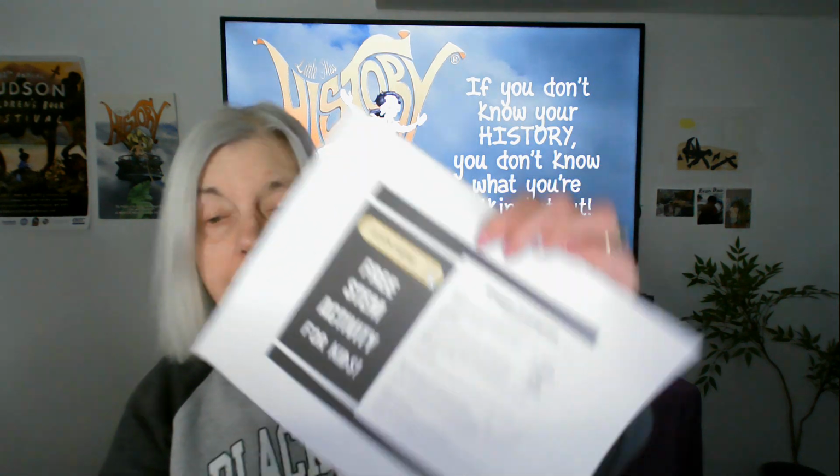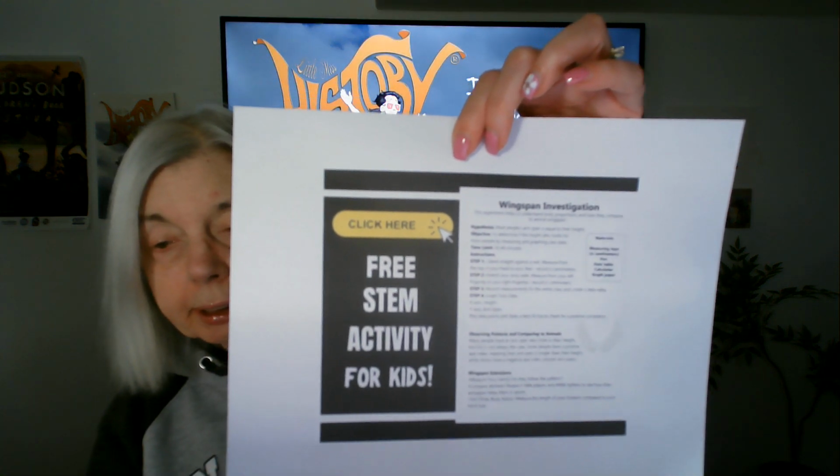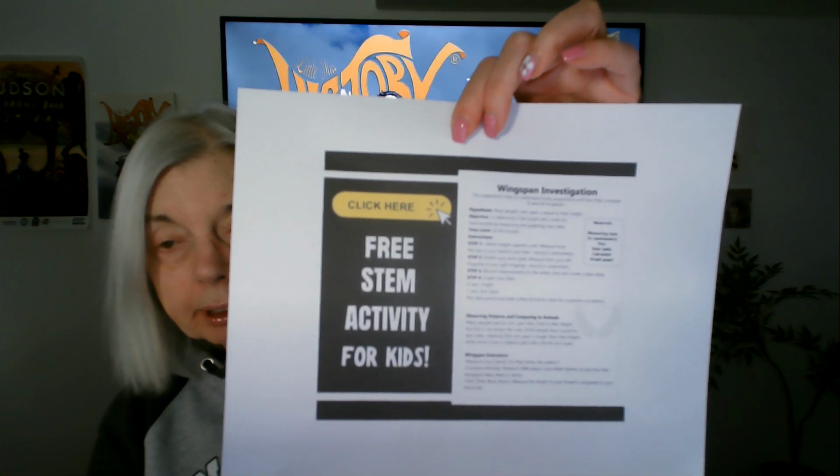Here is the list. You will need a template from littlebinsforlittlehands.com, and this is the template, a STEM activity, wingspan investigation. I will have a link to where you find this template on my Pinterest board in the show notes below.